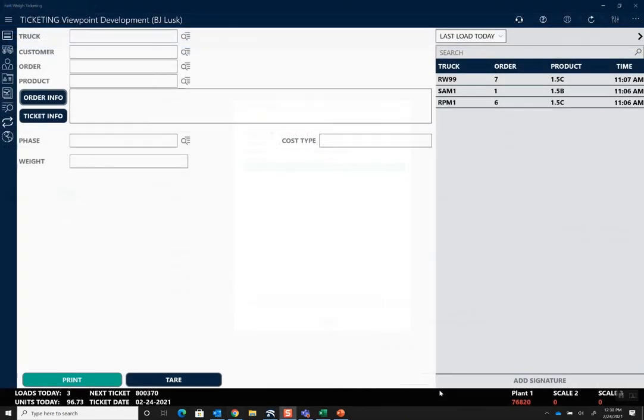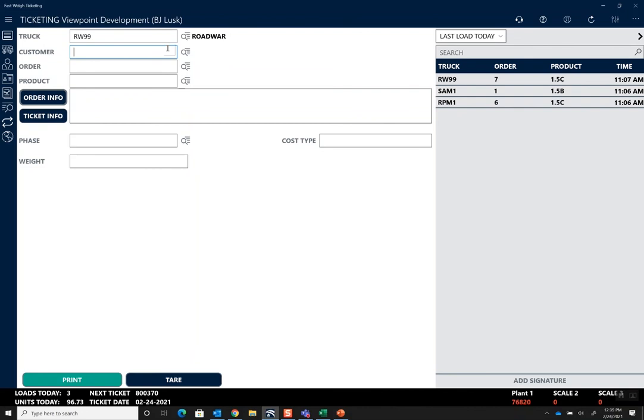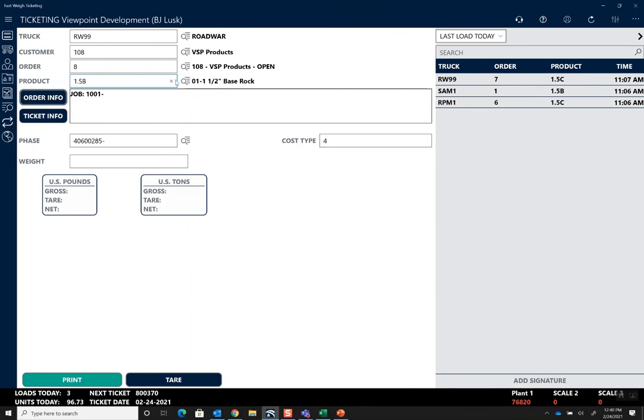Now that we've created an order for an internal Viewpoint job, I want to show you what the ticketing would look like for that job. So when a truck comes in and onto the scale, we enter the truck number, and then we're going to find the job that we're wanting to charge the material to. Now I remember from before this was order number 8, so I'm just going to go quickly and enter order number 8 there. There's only one product, and you can see the default phase.